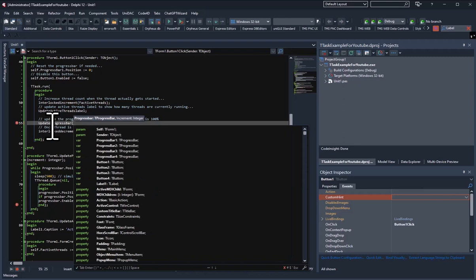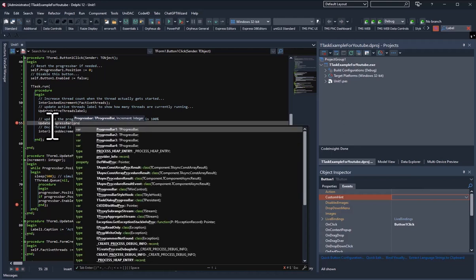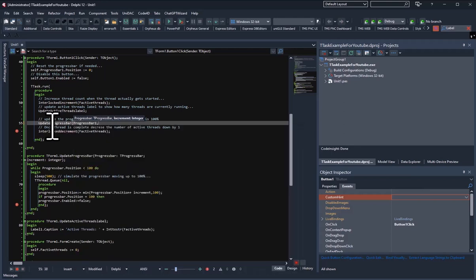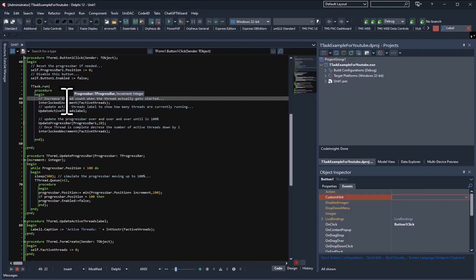It's asking us for a progress bar type and an increment to use. So we want to use progress bar 1 and an increment. Let's do 10 for the increment. That way it goes 10, 20, 30, 40, 50, 60, 70, 80, 90, 100, right?